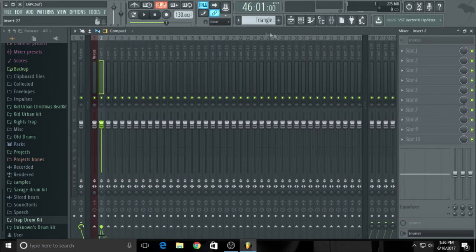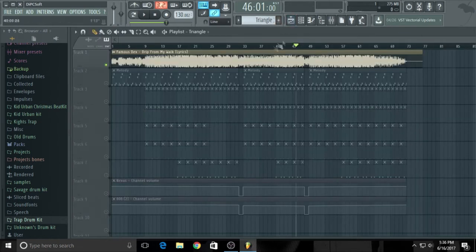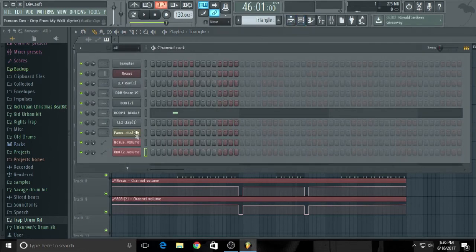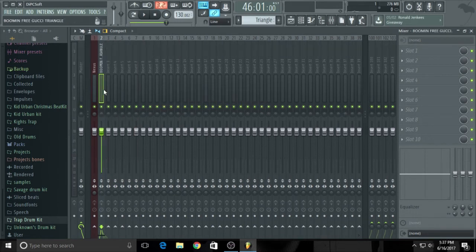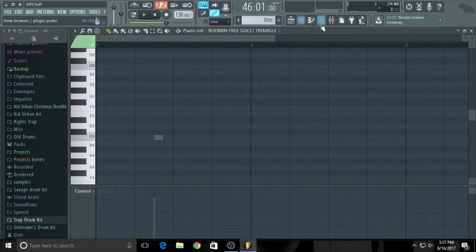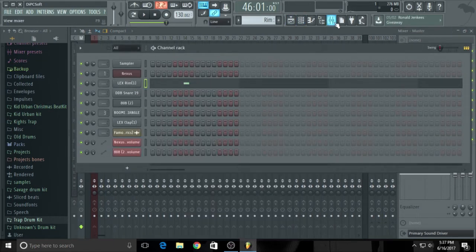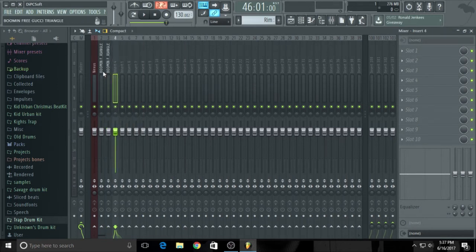Channel routing. I don't know why it's not working. Hold on. There's other ways to do it, but this is like the only way I know how to do it. It's more of a time-consuming way of doing it. It's not the best way, but okay. Well, I just did it again, so. Okay, well.